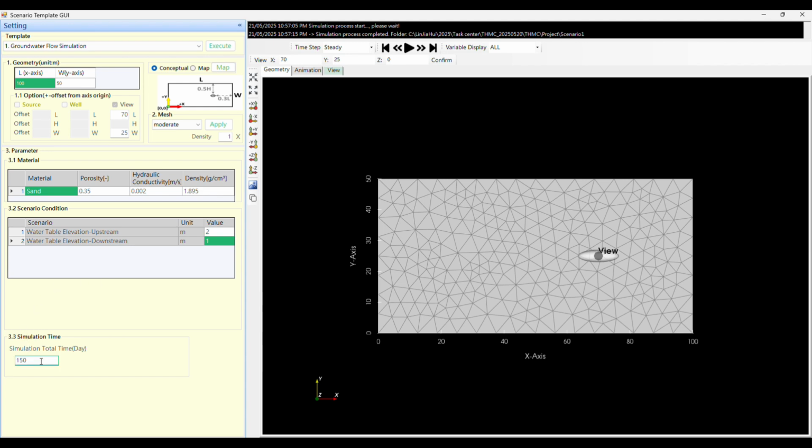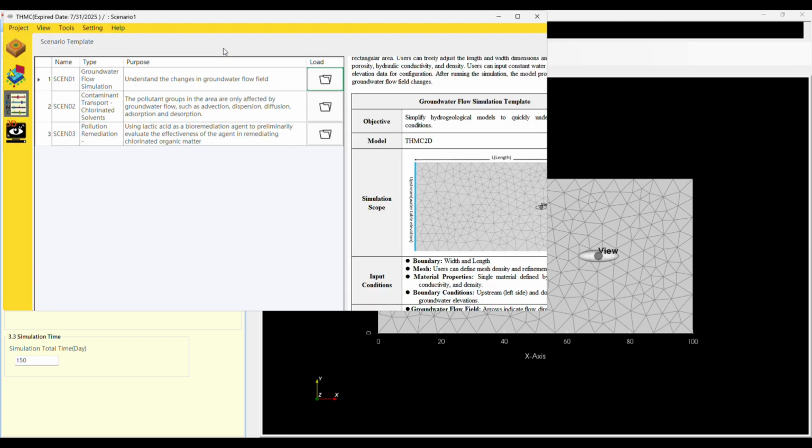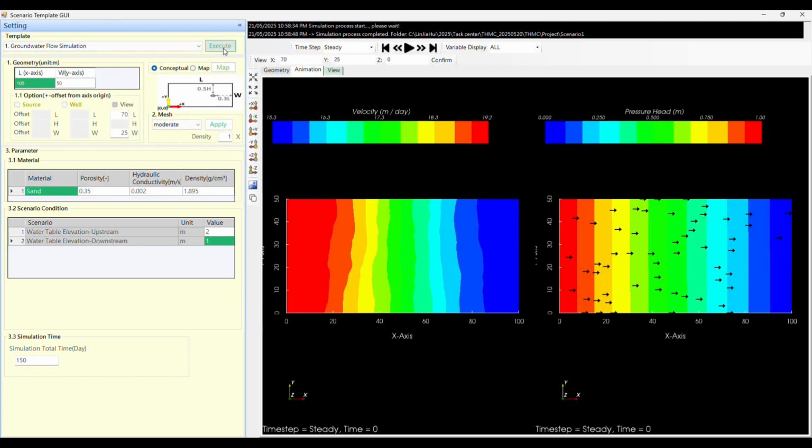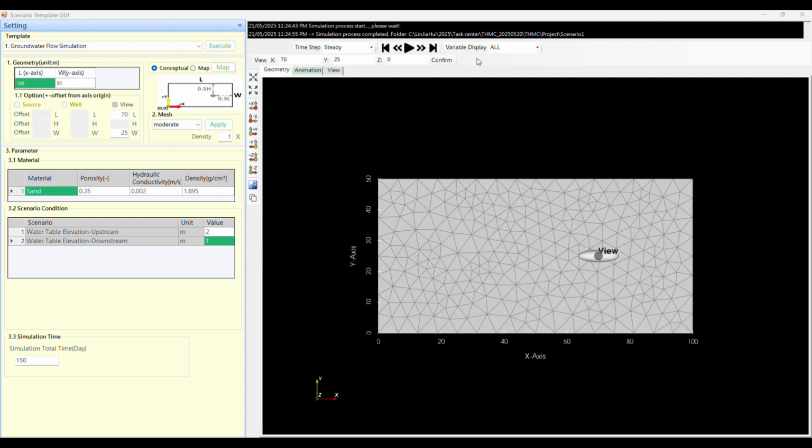Lastly, set the simulation time to 150 days. This determines the total duration over which the groundwater movement will be simulated. Finally, we'll choose the output method. Now, click Execute and wait for the model to run. The top message box helps us monitor each step of the execution. When the message simulation process completed appears, the simulation has finished successfully.